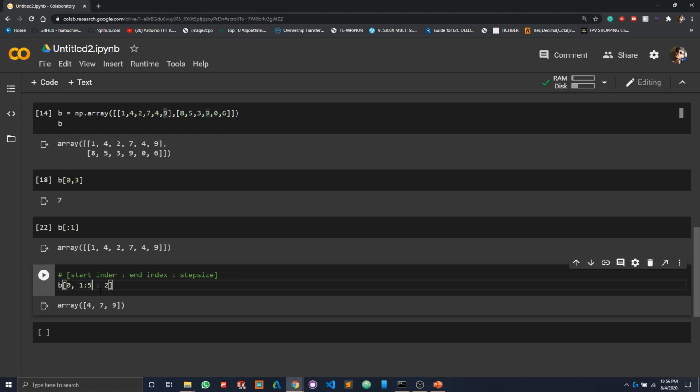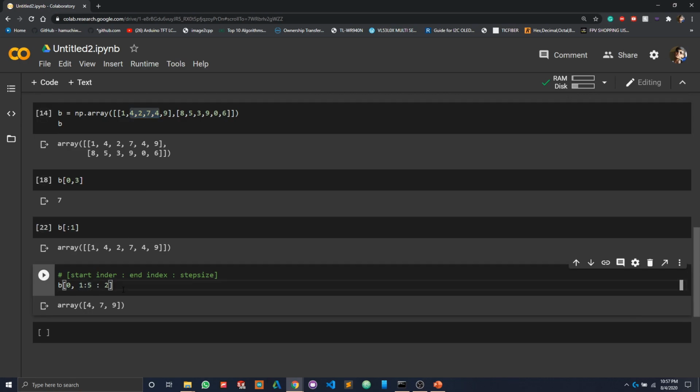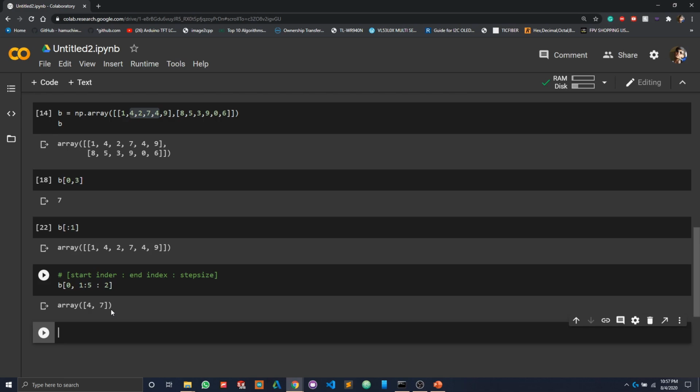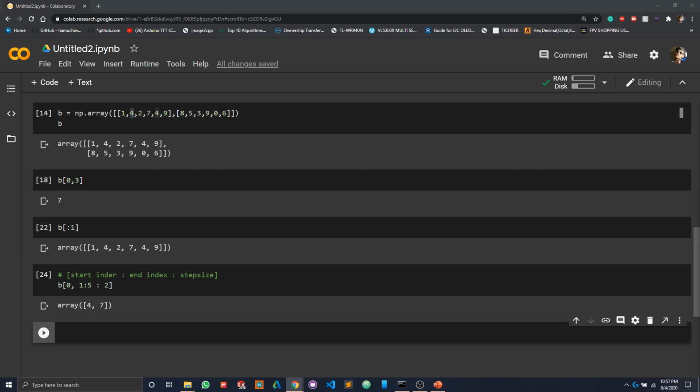We can also specify till which point you need. So we are taking from first to fifth element, and we are jumping one step every time. So this will give us 4, 7, 4, and then 7, 4, 7.